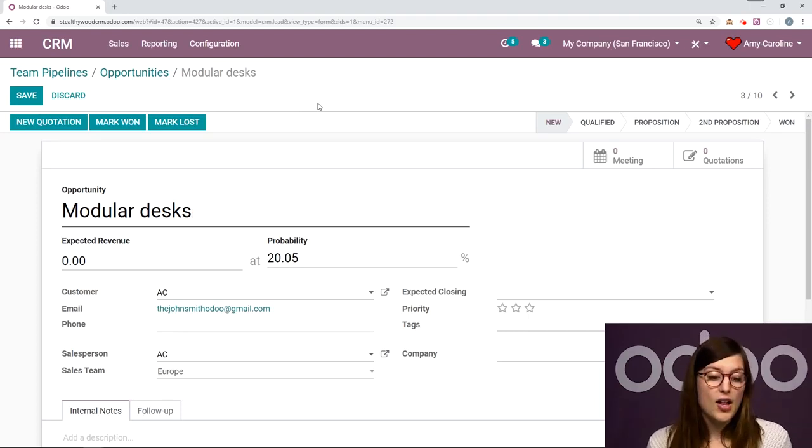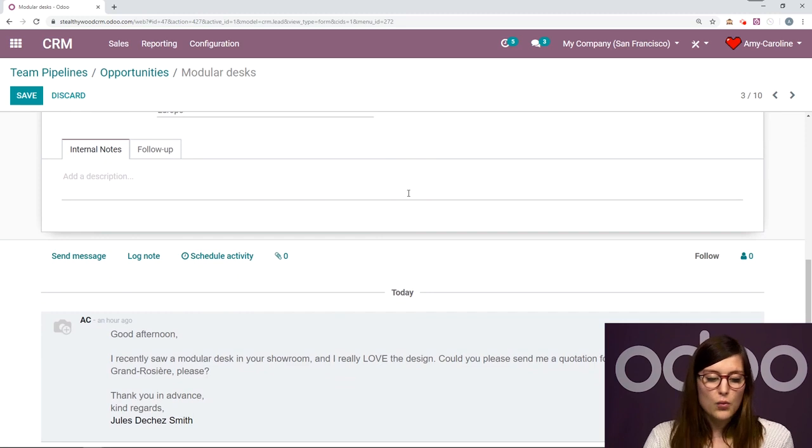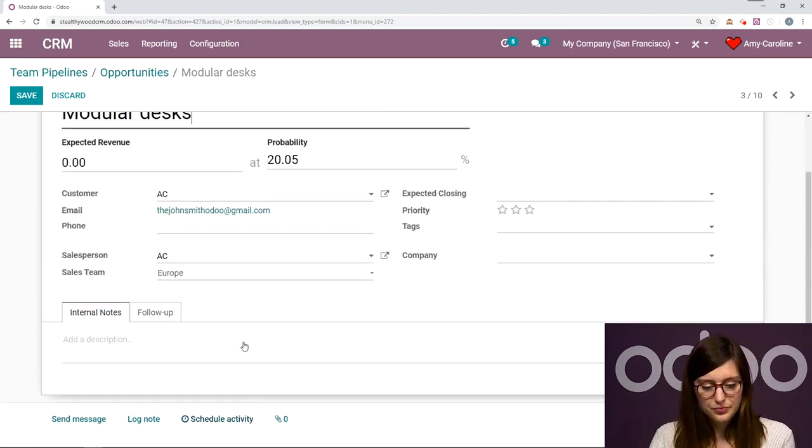Now I sent the email and the subject of the email was modular desks. As you can see, that has been converted to the title. Okay, and the body of the email will be noted in the chatter. All right, we have that right here.